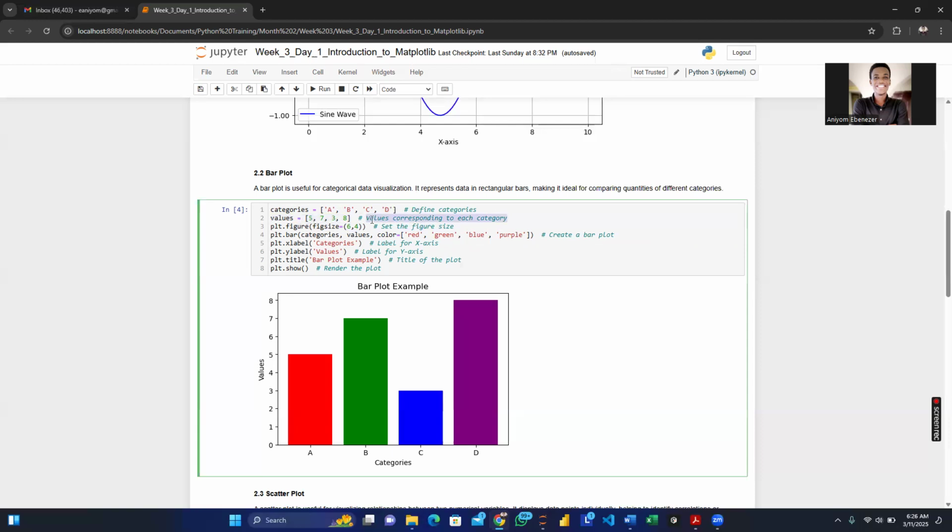So A is equal to 5, B is equal to 7, C is equal to 3, and D is equal to 8. With that, I have assigned these values to those categories. Then we've already talked about how to set our figure size, so we need not discuss that for want of time.